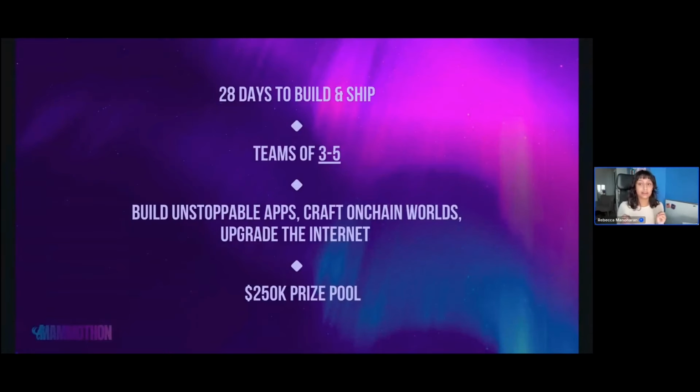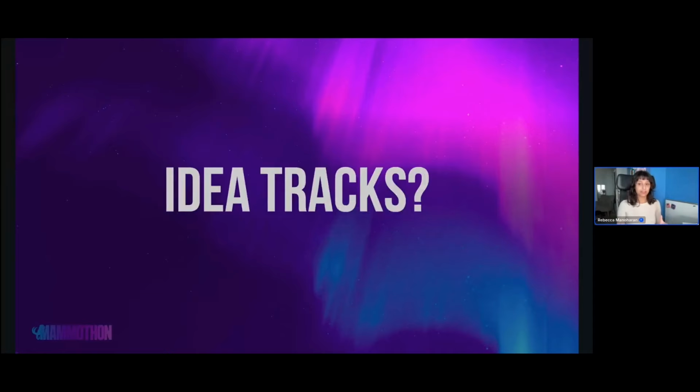And you're going to build in 3 categories: unstoppable apps, crafting on-chain worlds, and upgrading the internet. There's a $250,000 prize pool, and that's going to be split between the top 10 teams across all idea tracks. Now you might be thinking, idea tracks? This is what makes the Mammothon really special.